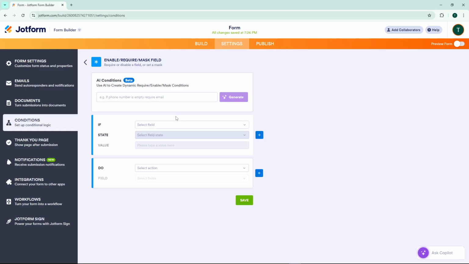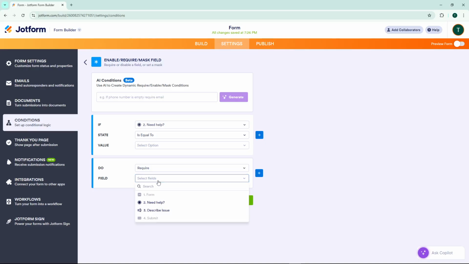In the IF drop-down menu, select your trigger field, which in our example is Need help. Then from the State drop-down, select Is equal to. This tells Jotform to watch for a specific answer. In the DO section, select Require. This is the action that will happen when the condition is met. Then in the Field section, select Describe issue. This means when someone answers yes to needing help, the Describe issue field will automatically become required.